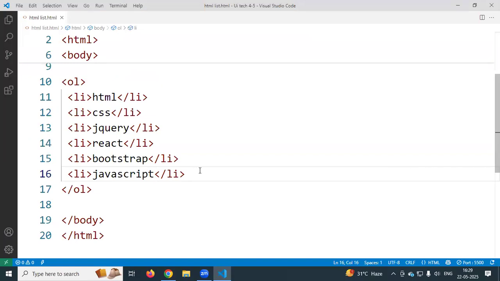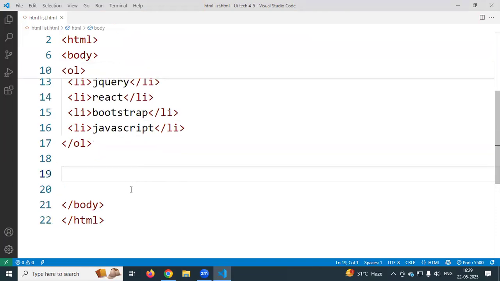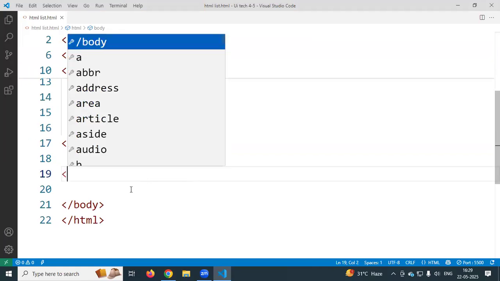You can keep the paragraphs also. For example, you develop one web application. 10 paragraphs are there. Each paragraph starting you want to add the numbers. Using what? Ordered list only.